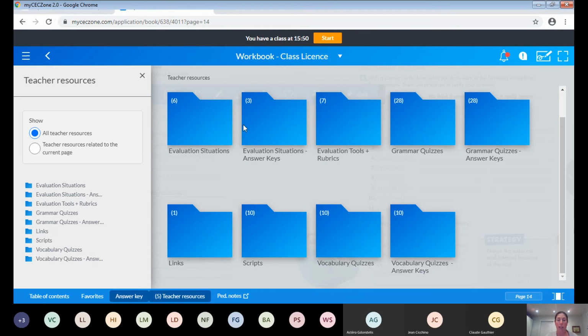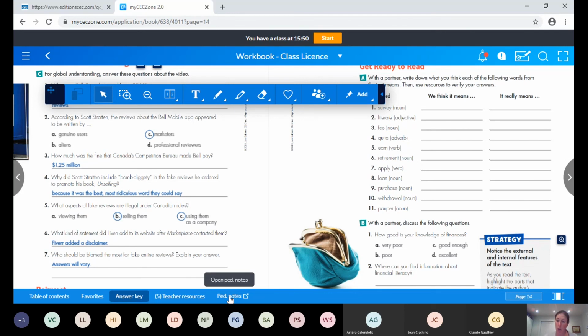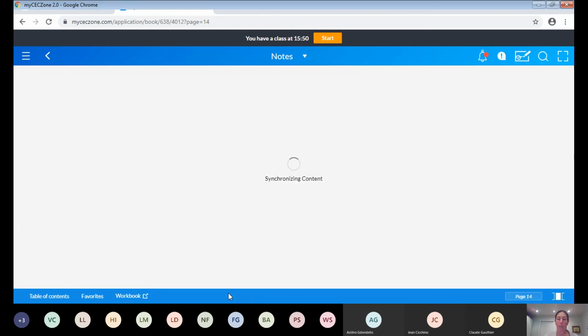So I can just click on any file here and open it up, or I can work from my toolbar here on my left side as well. So here we go. I'm just going to go back to my page here. Ped notes. Some of our material has ped notes, some others don't, but if you do have ped notes, you'll see this section right here.